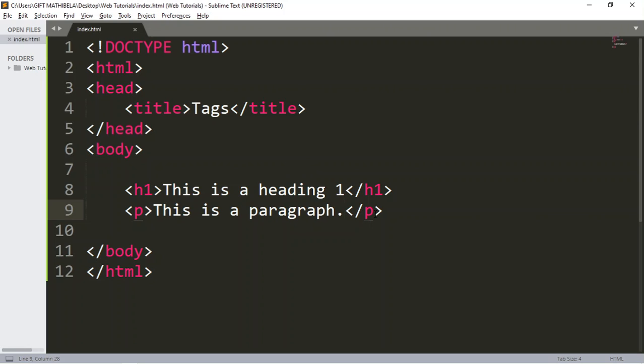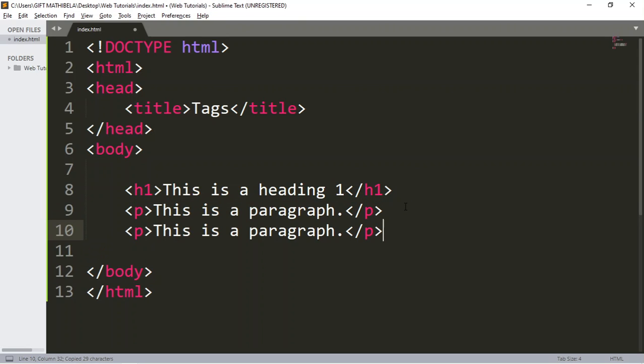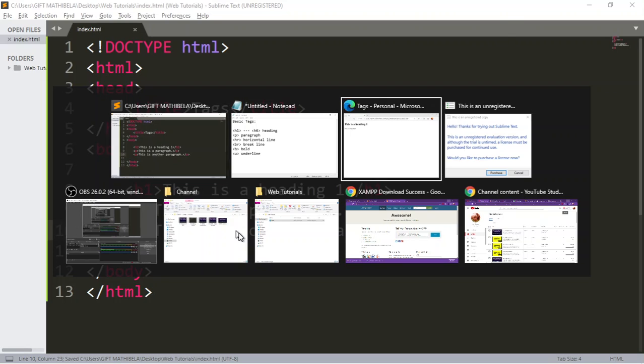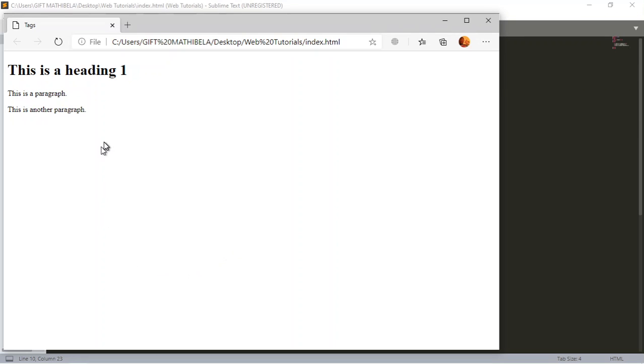Paragraph is mostly used on text that is needed in articles, where you write a lot of text. Let me copy it again. The paragraph is nothing fancy, it's just a paragraph. So this is another paragraph. I refresh, and this is another paragraph.